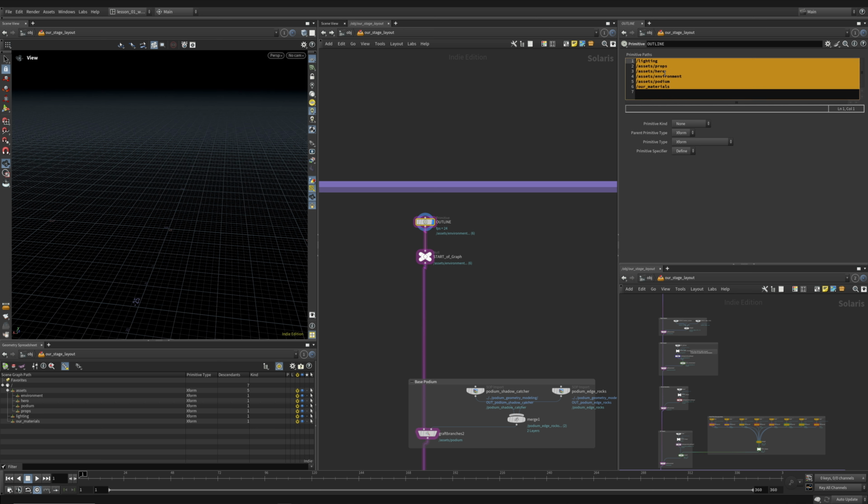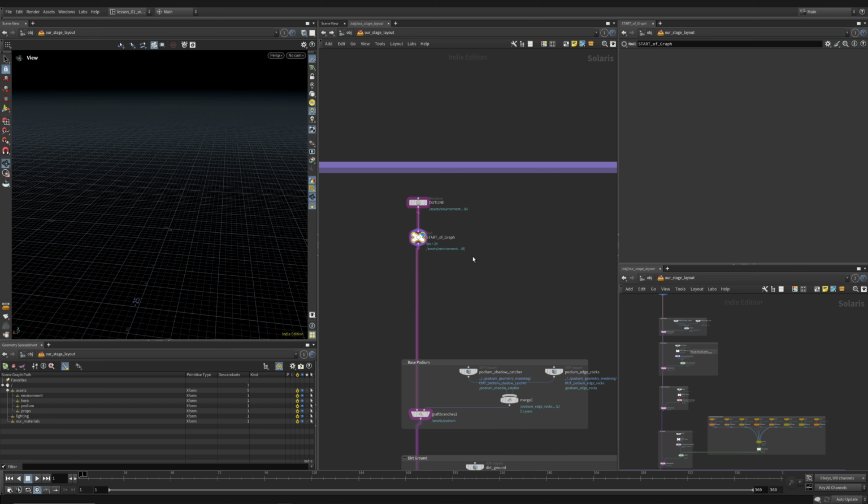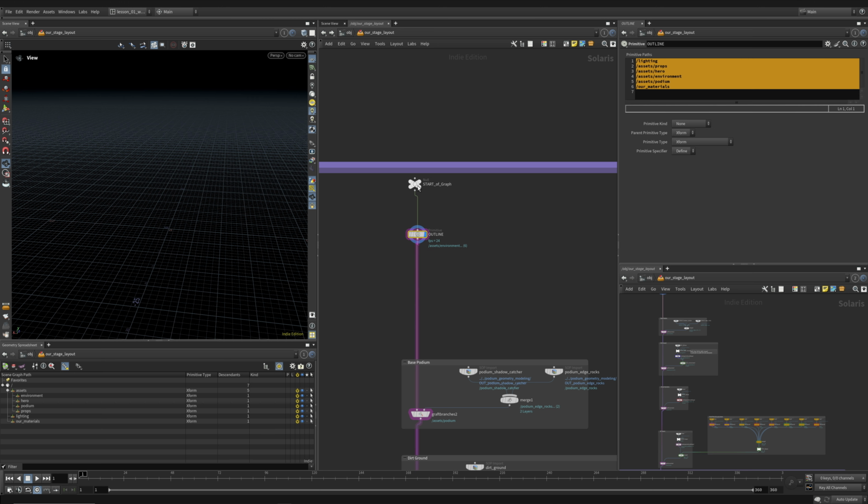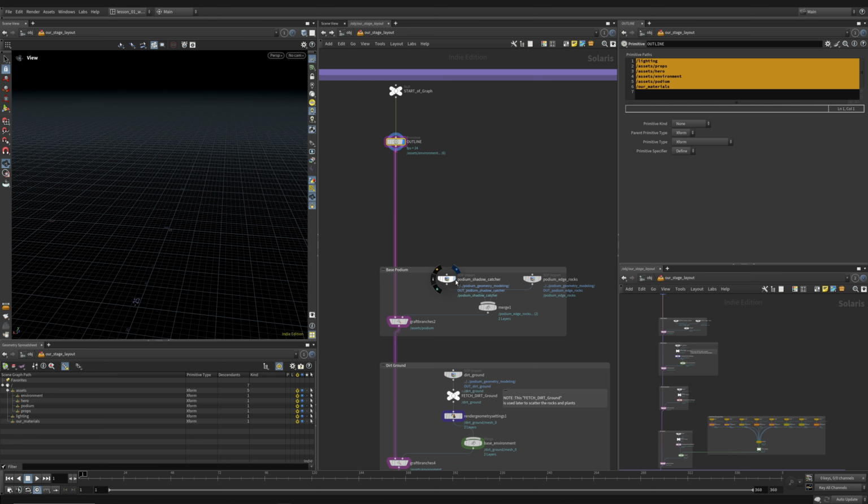So here we define primitives for our lighting, our assets, props, heroes, environment, podium, and then materials as well. And this we've all covered before. And then this null could actually be removed, but this was just for organization and to stay consistent with our beginner series lesson 1.